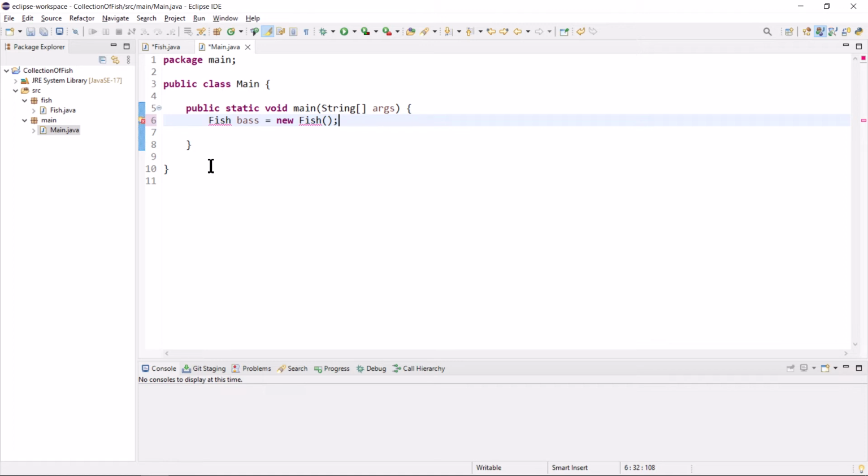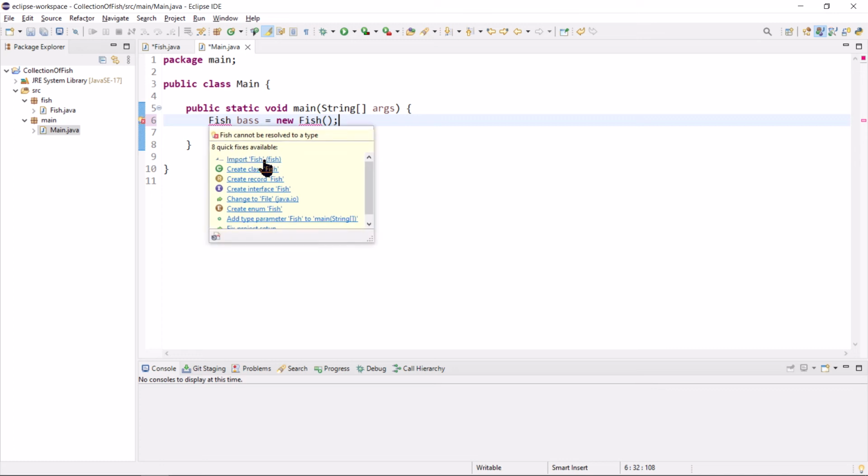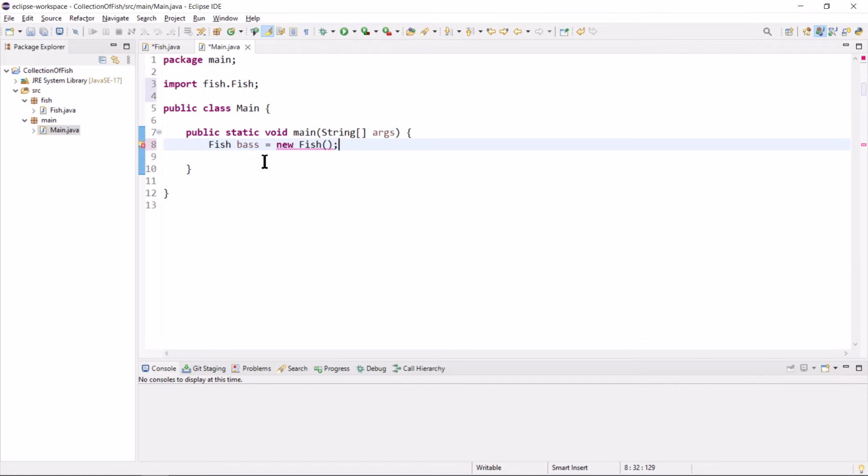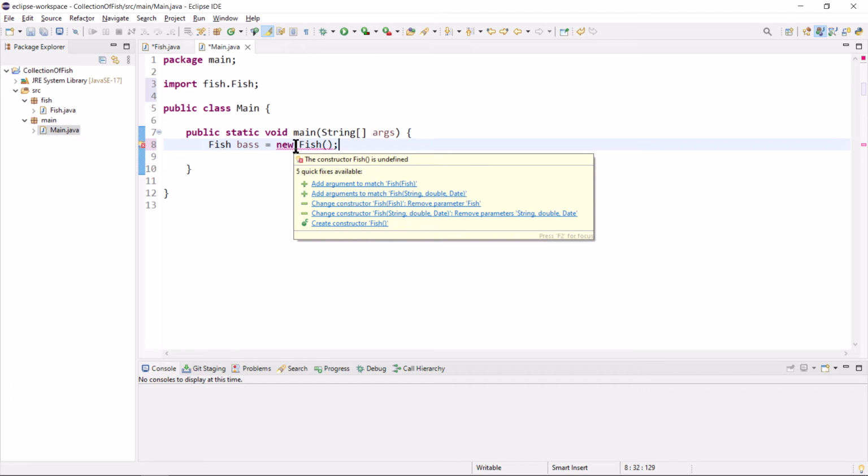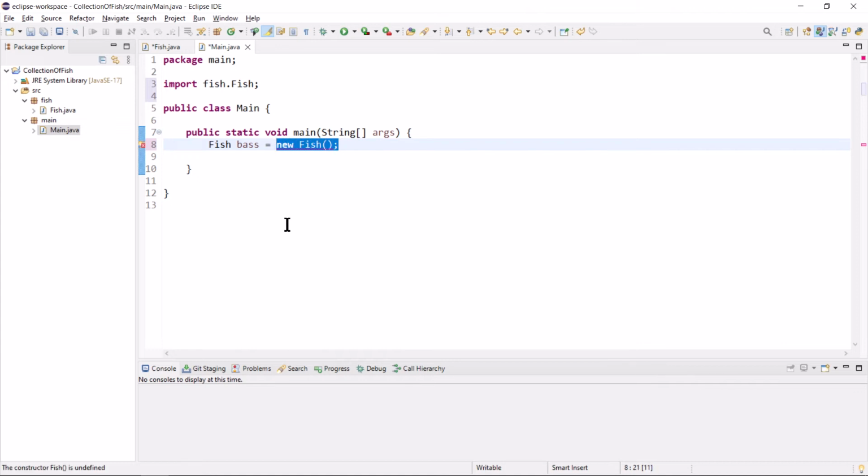Stay with me, and I hope you are, because the main class is in a different package from the fish class. Therefore, they don't know about each other. And you have to tell Eclipse that it's okay. Import the fish class from the fish package into the main class. And that makes that error go away. The other error is because there is no default constructor in my fish class. I can't create a fish the way I'm trying to do it. I can't instantiate using the default constructor.